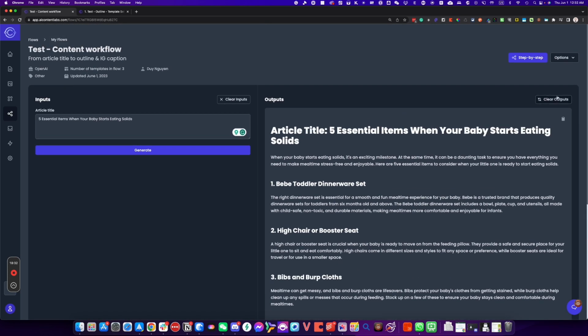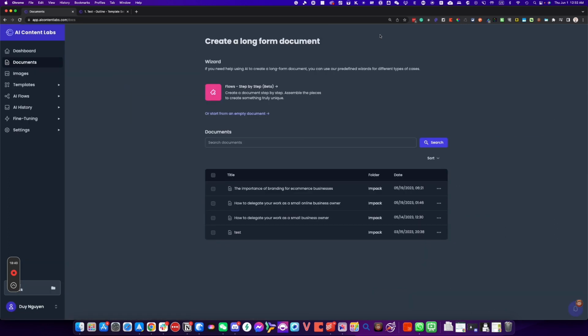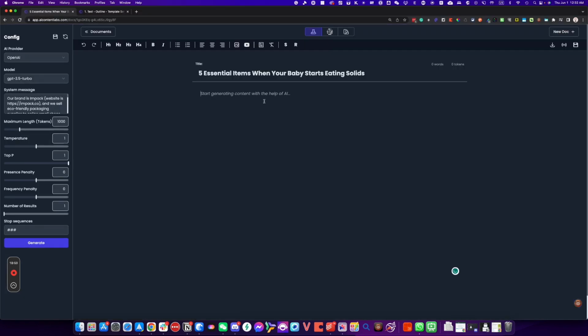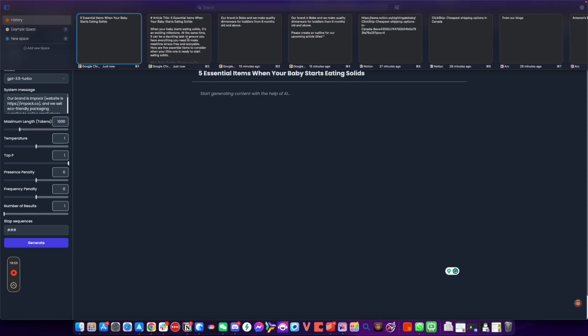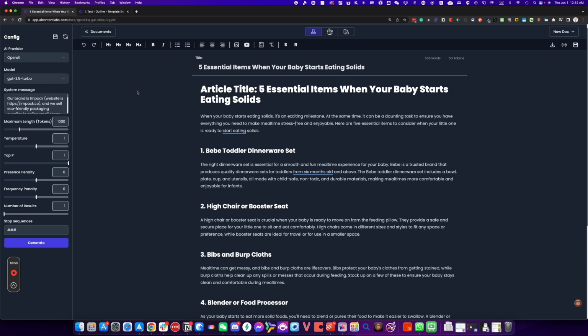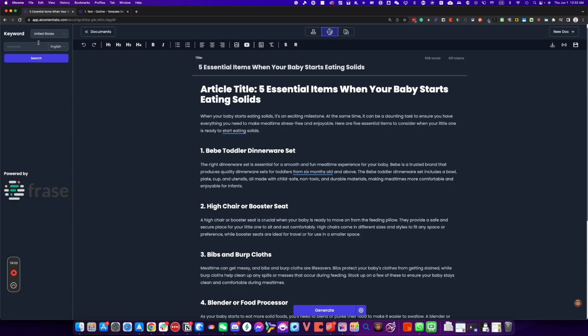So let's say you want to take this and edit it further. You'd copy this one here, go to documents, and start from empty one. I have the title ready, and we would paste the output in here. The other great thing that you can do is that it also has a Phrase API in here. I've already set up mine, just entering the API key, and that's it.